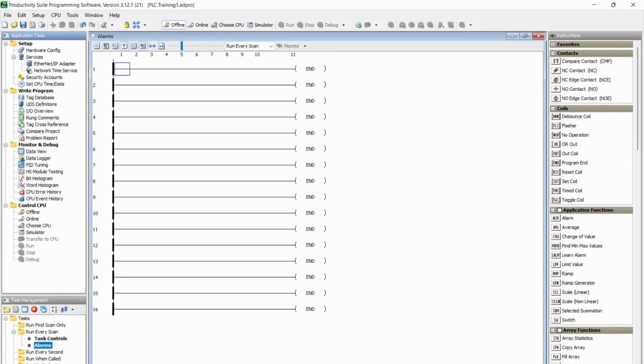Hi, everyone. We're now going to create some alarms for this same program that we've already written. We're going to have a couple of different alarms. One of the alarms is going to be for tank 2 when the float switch triggers on tank 2, saying that that tank is full. So let's go ahead and do that code first.